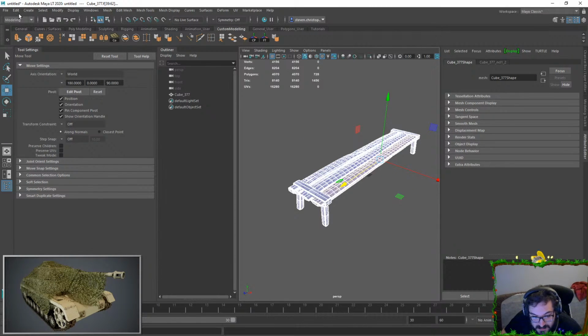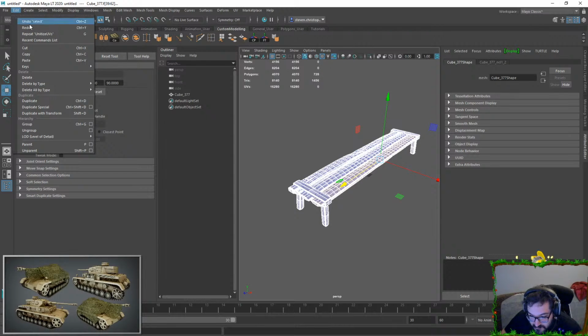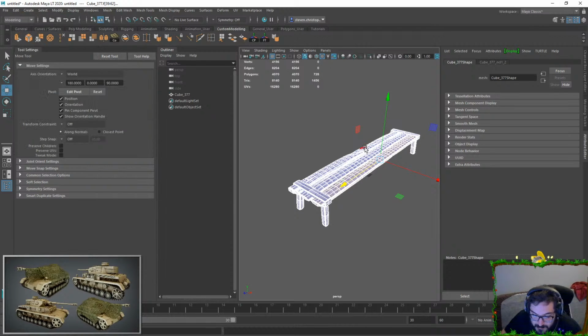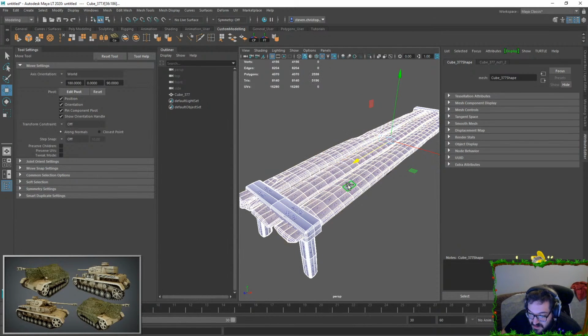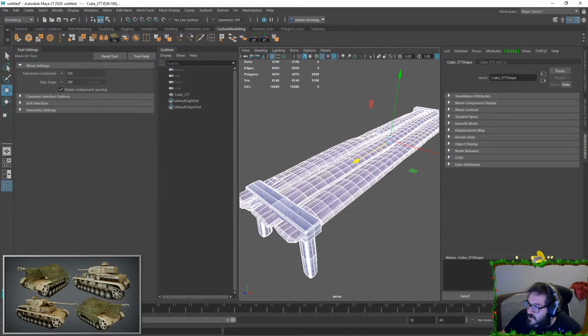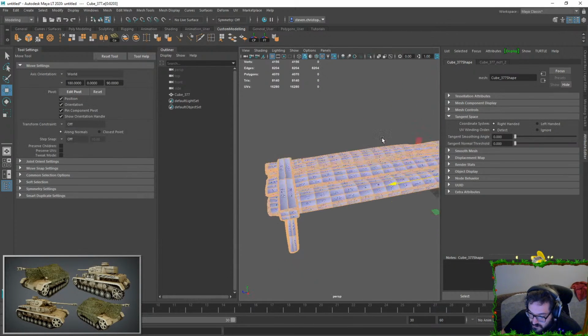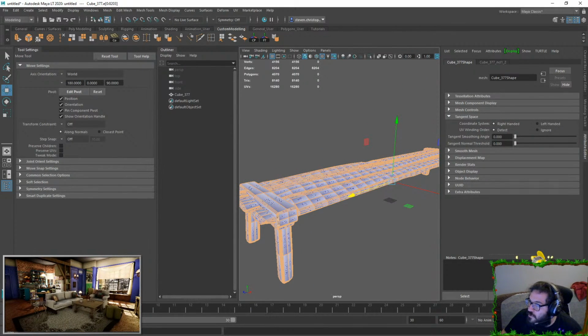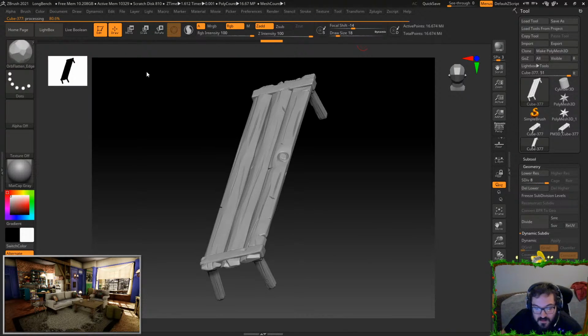Wow, it is a little slow, though. What's the poly count? 4,000, that's fine. Yeah, it's making it go slow. We will get told how long it's going to take. We're on 80% already, actually. Not too bad.